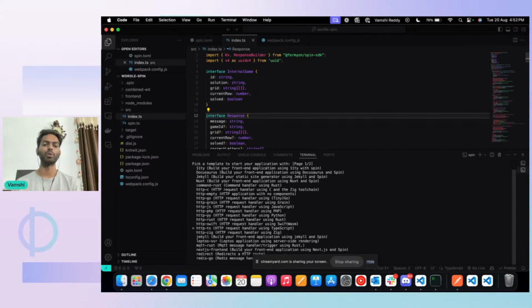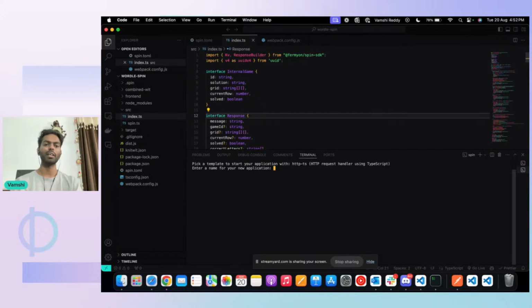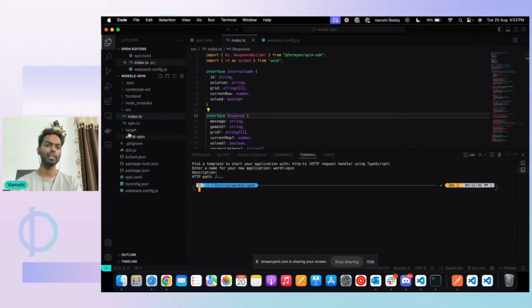In this challenge, I'm going to use TypeScript because I'm comfortable with TypeScript. So I will just hit enter. It will ask you the project name, so I will just say Wordle Spin. It will ask the description and HTTP path. I will keep all as the default value, and I will hit enter. As you can see here, there is a new project called Wordle Spin.